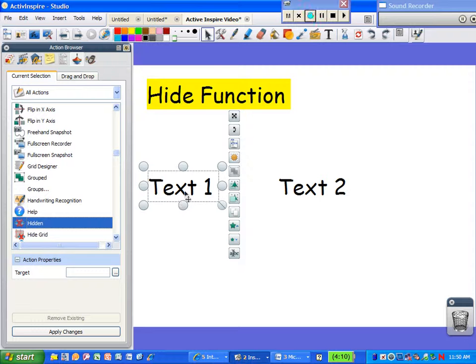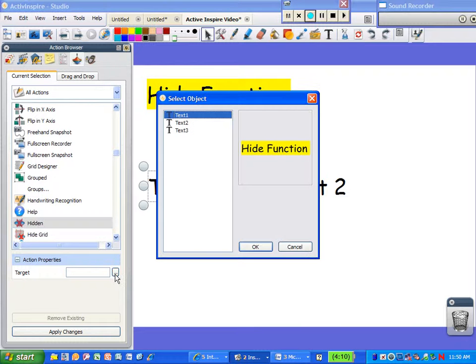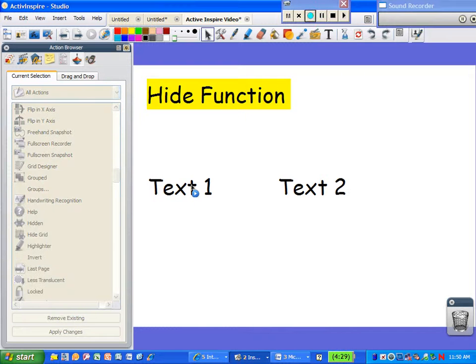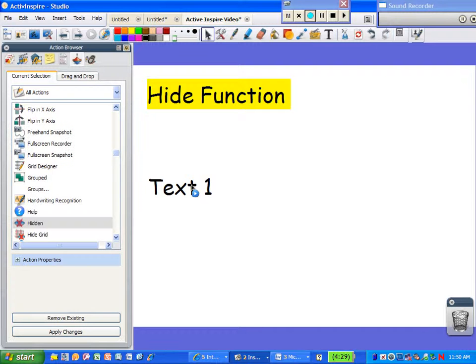All this tells me is that every time I click text 1, then it's going to cause something to either appear or disappear, depending on what I want. So for example, if you click the little buttons, then I can tell it that when I click text 1, I want text 2 to appear and disappear. So click OK, and then make sure you apply your changes. And when you're done, a little blue button that looks like a play button pops up, and as you click that, the text box pops up and disappears.